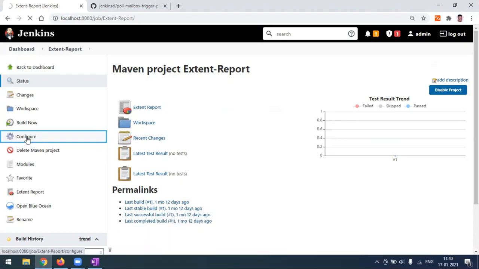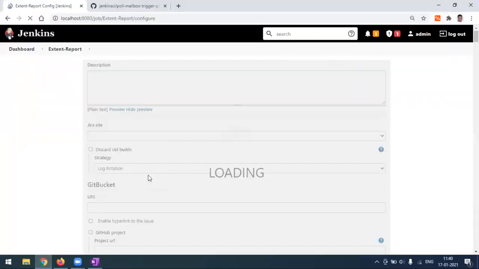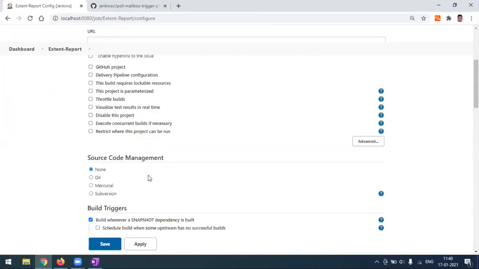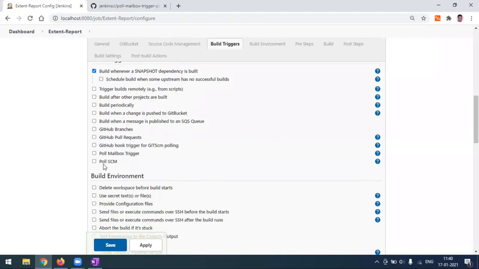You have to go to Configure. Under Configure, you will find the option called Poll Mailbox trigger. So I'm going to the configuration. Here under Build Triggers, we have seen Trigger builds remotely, Build periodically, and the GitHub hook trigger for Git SCM polling, and Poll SCM we have also covered in previous sessions. For this one, we have to check Poll Mailbox trigger. Once you add that plugin to your Jenkins, you will get this option.